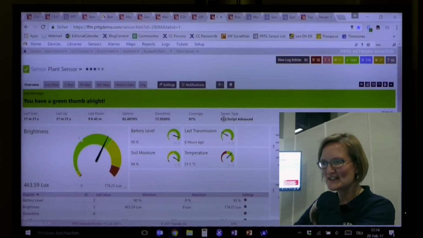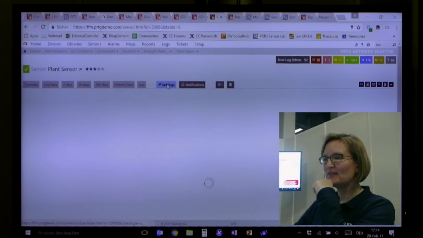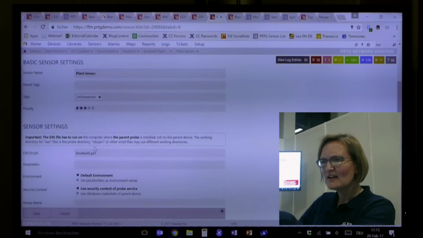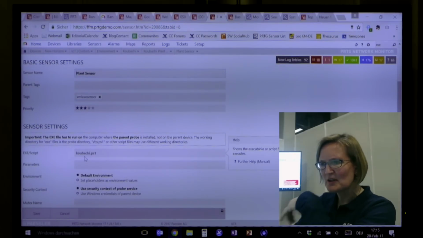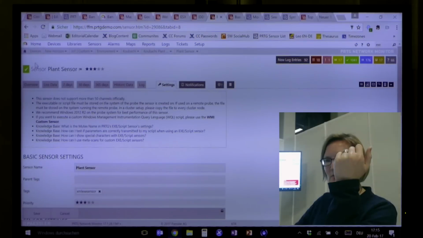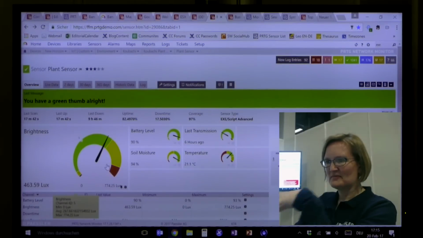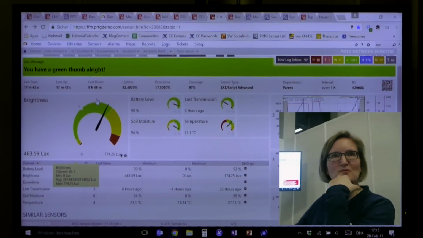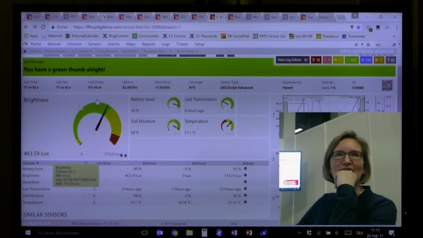So this here, you see, this is one of the script sensors, an EXE script advanced sensor. And you see in the settings here, Kubachi, that's the name of the company. This is just the name of the script we're running. The script is giving back these 5 values that then show up as the 5 channels for the script.